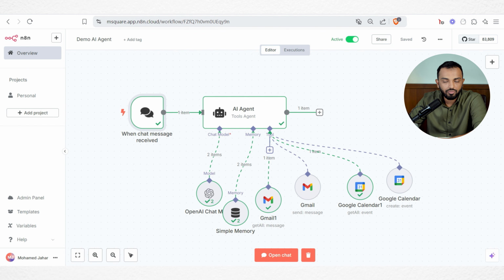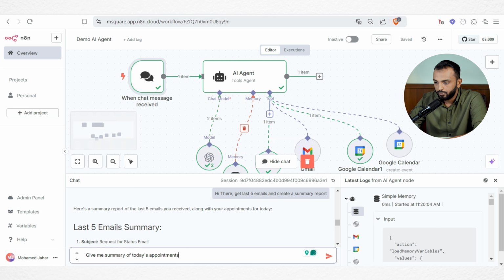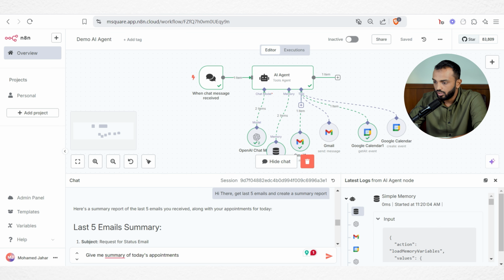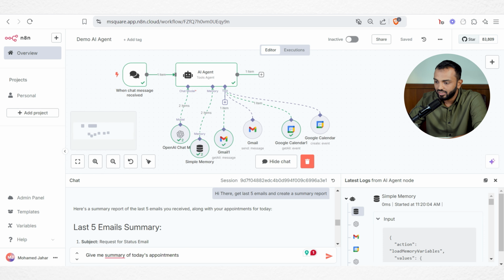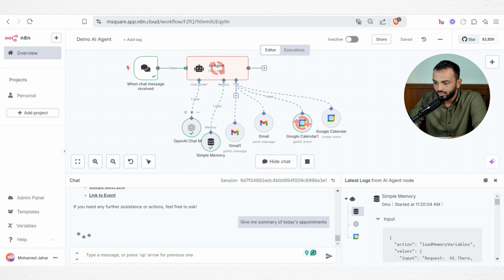Let's make the workflow inactive and click on open chat. And let's say, give me summary of today's appointments. Let's see how it works. So let me minimize or scale down this AI agent so you can see how it's going to run. Let's run this. So the chat ran, OpenAI chat model, then get all events ran. Let's see how it comes.